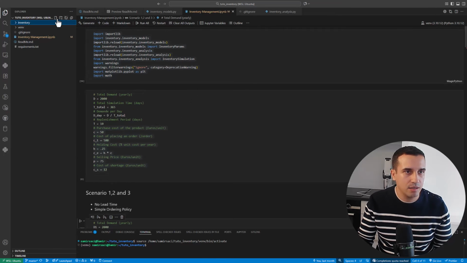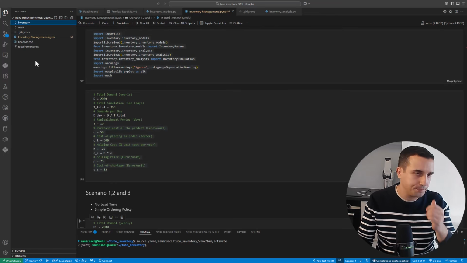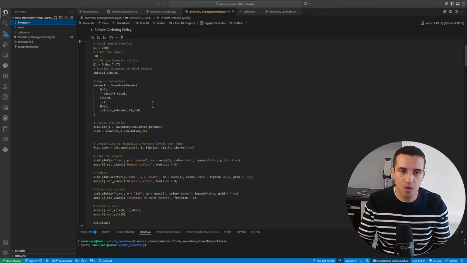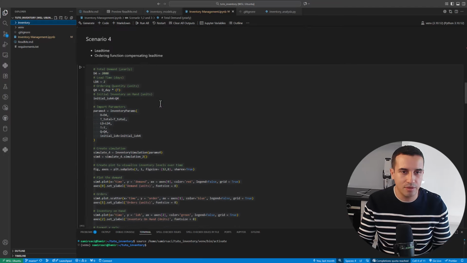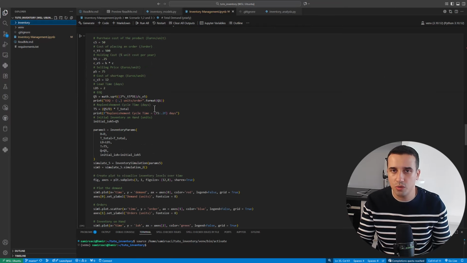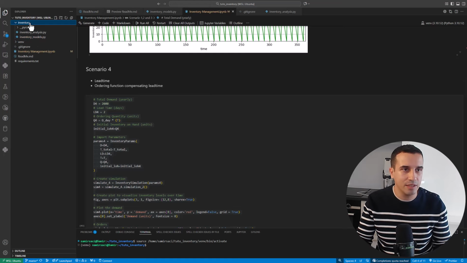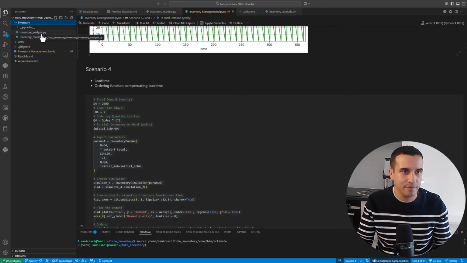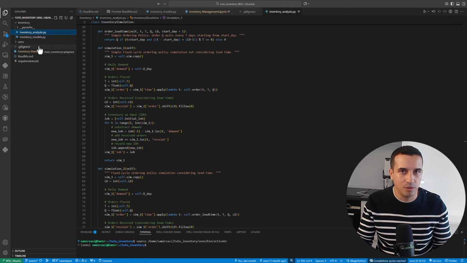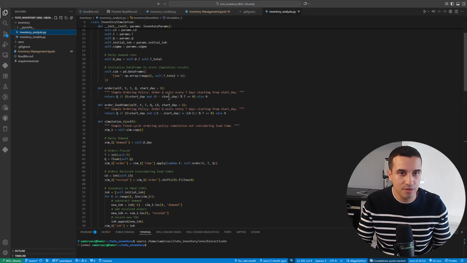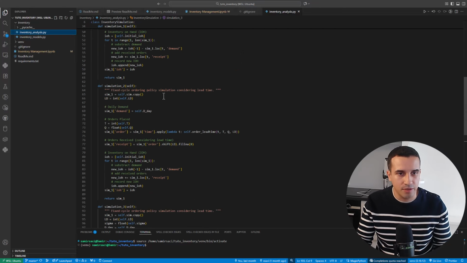If you look here, I've just added the virtual environment, but you won't have it in the GitHub repo. You have a Jupyter Notebook where you will have the different simulations, and I will show you how to use it. And then we have this folder inventory, where we have a file called inventory analysis, where you can find all the different functions that are needed for the simulation.